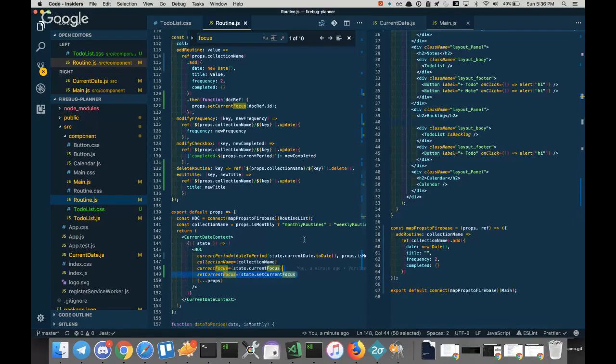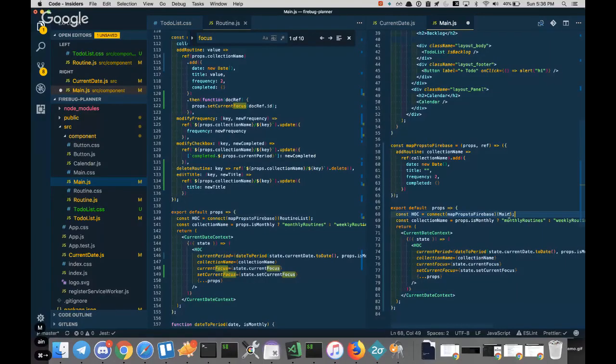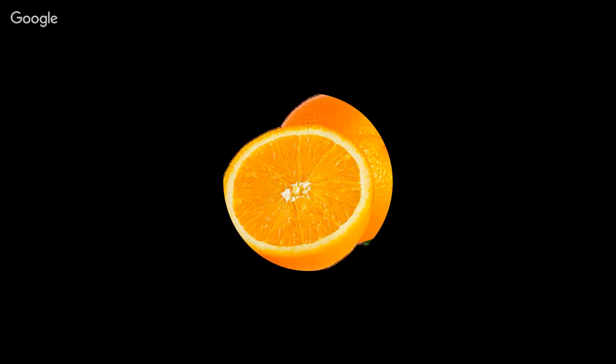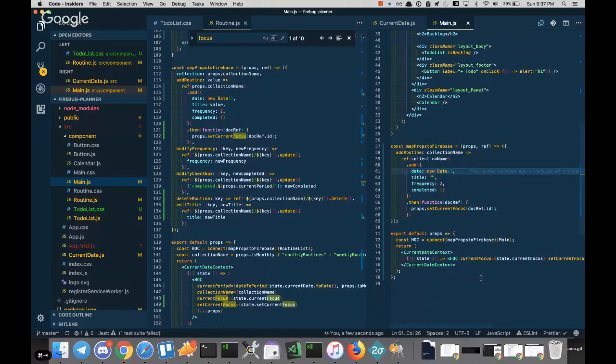All right, the rest as well. So meet the code and hello, complicated code. And focus. I don't actually even need current focus. I just need set current focus because of add routine. That's the one I care about. Current date context is not defined, of course, because I have to.